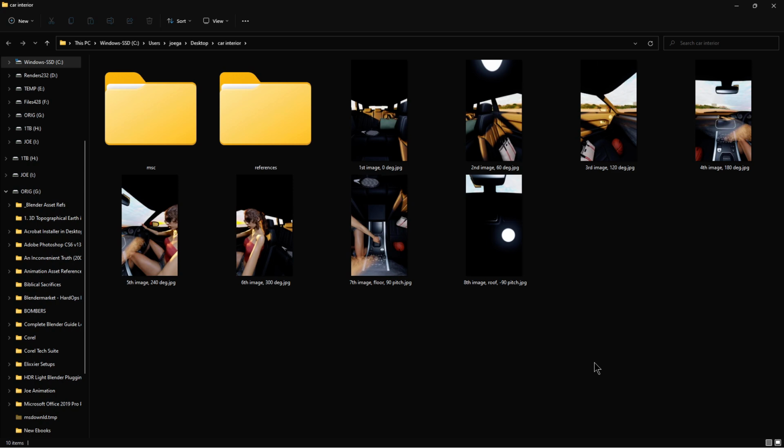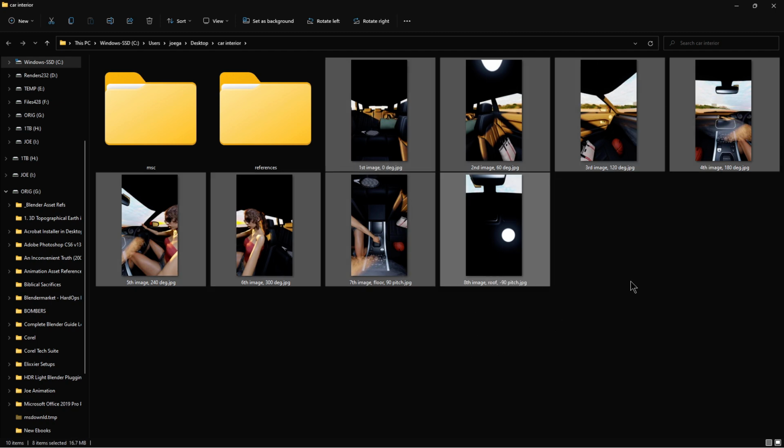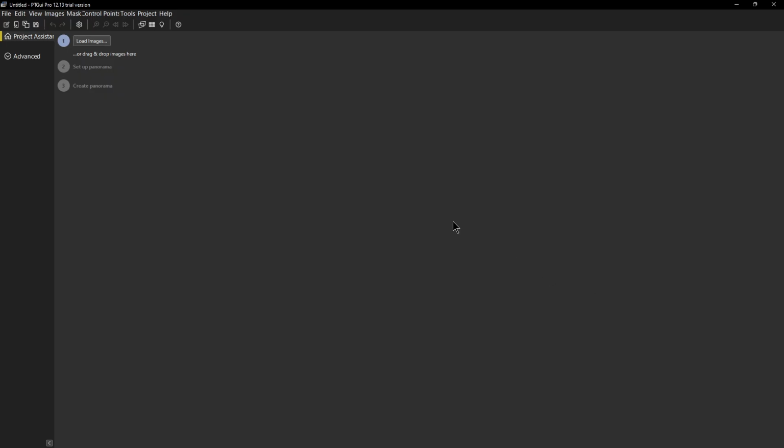And there you have it. So we have 8 images, and these 8 images are ready for photo stitching. So let's go over the photo stitching software, which is PTGui. Let me just open it here. And this is how the interface looks. Make sure you're in simplified mode. All right, so just click on the simple and make sure you are in simplified mode.